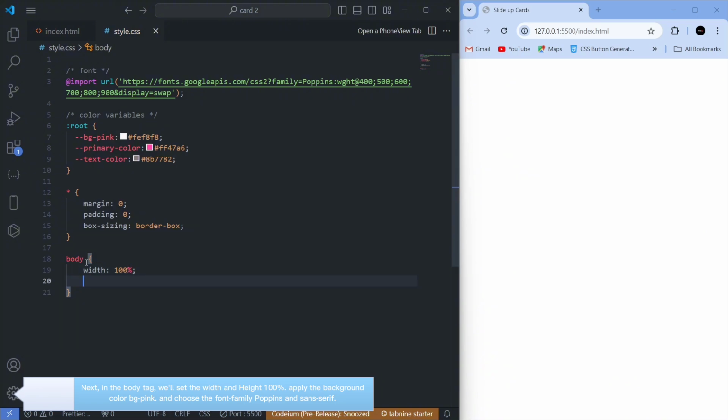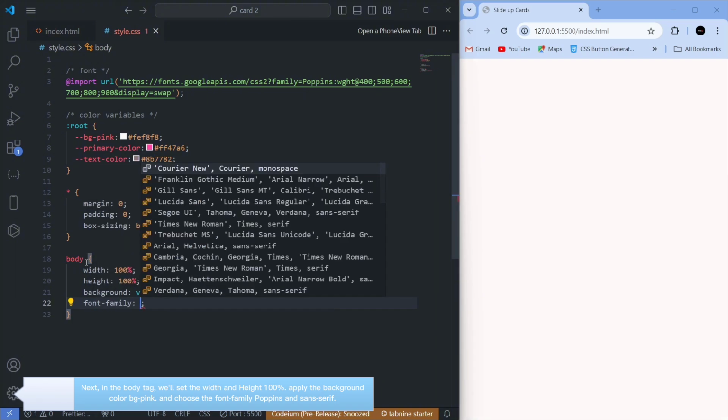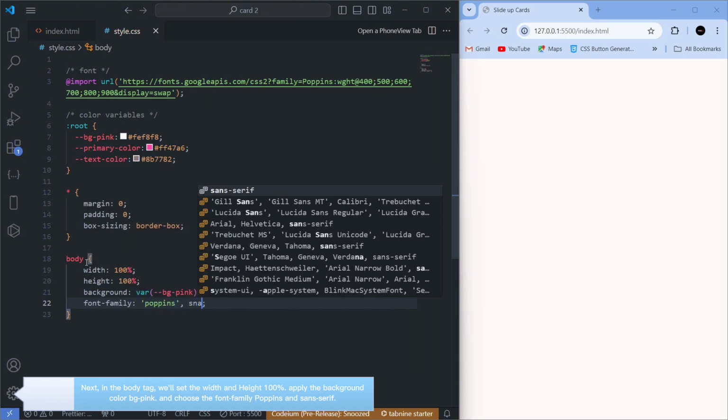Next, in the body tag, we'll set the width and height to 100%, apply the background color bg-pink, and choose the font family Poppins, sans-serif.